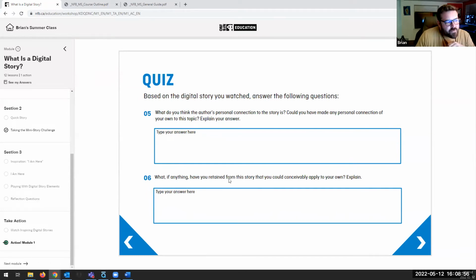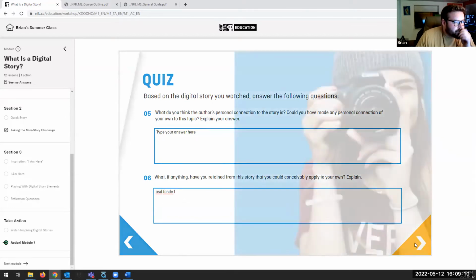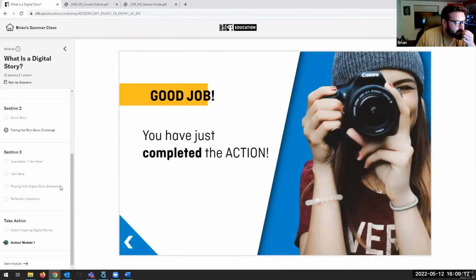So what, if anything, have you retained from this story that you could apply to your own? So is there something that you've seen there, whether it's maybe about the fact that it's this social issue, something you weren't aware of, that you want to look at yourself for your own story? So essentially, once students have done that, they've completed module 1.